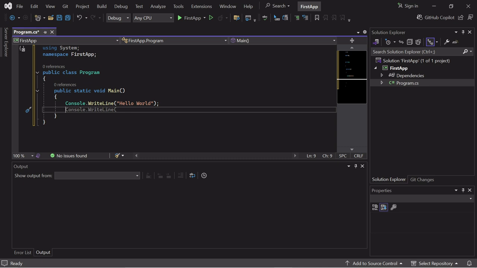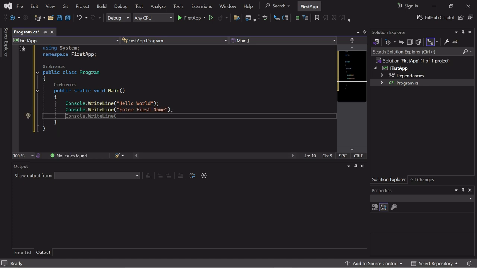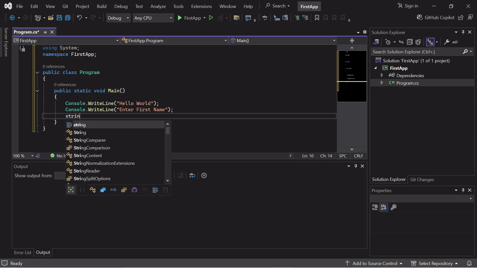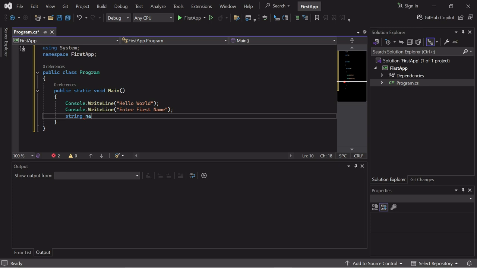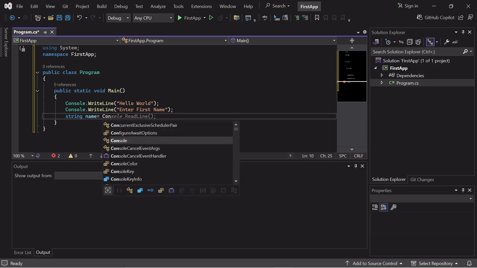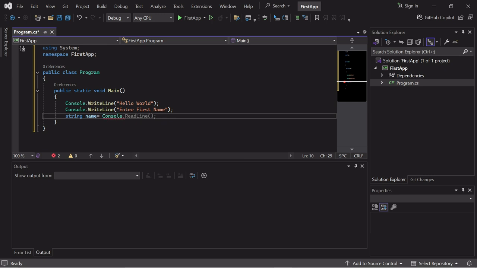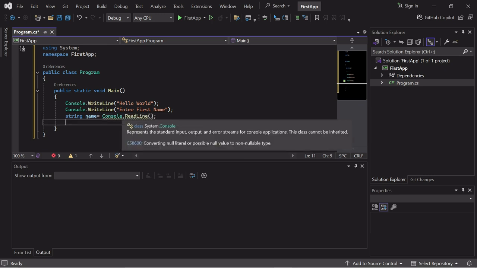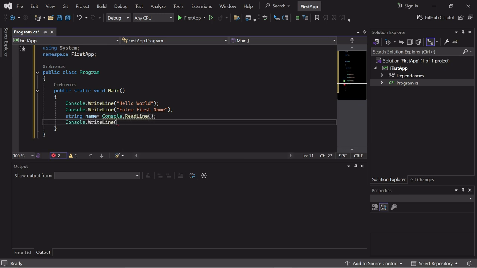So if you want to get input from the user, I write it like this. Here I give the message to the user to enter first name, and to save this name I declare a name variable. Name is equal to console.readline. Okay, and then print this name variable.